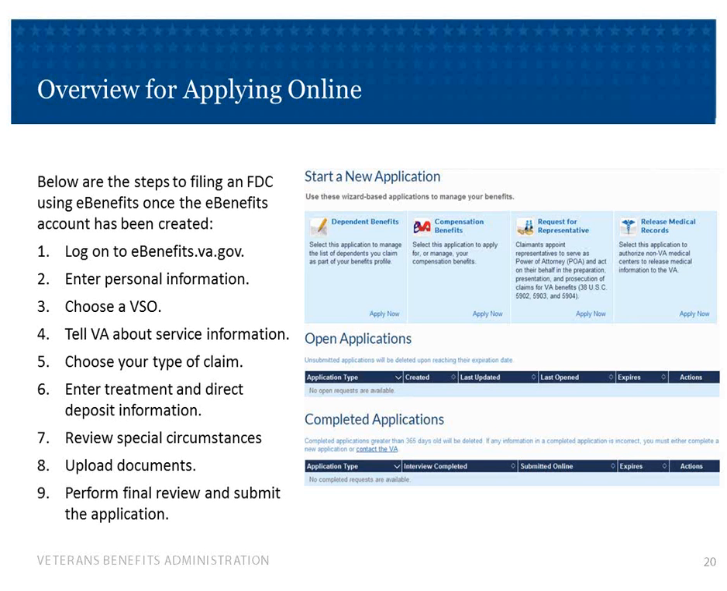Before we dive into step 1, I just want to hit home that the easiest, fastest way to file an FDC is electronically through ebenefits.va.gov. Got it?